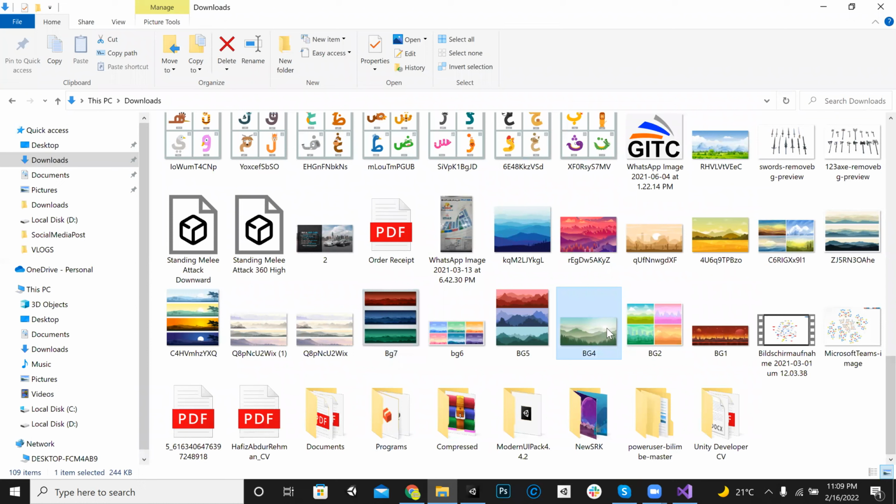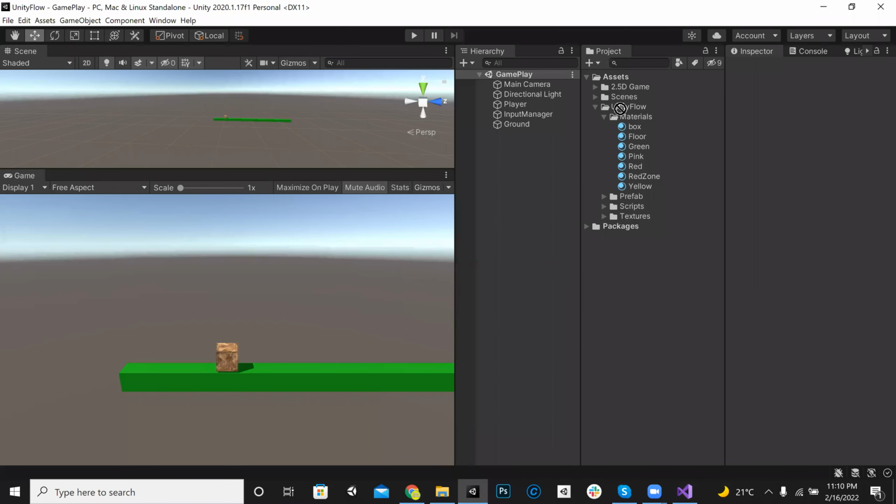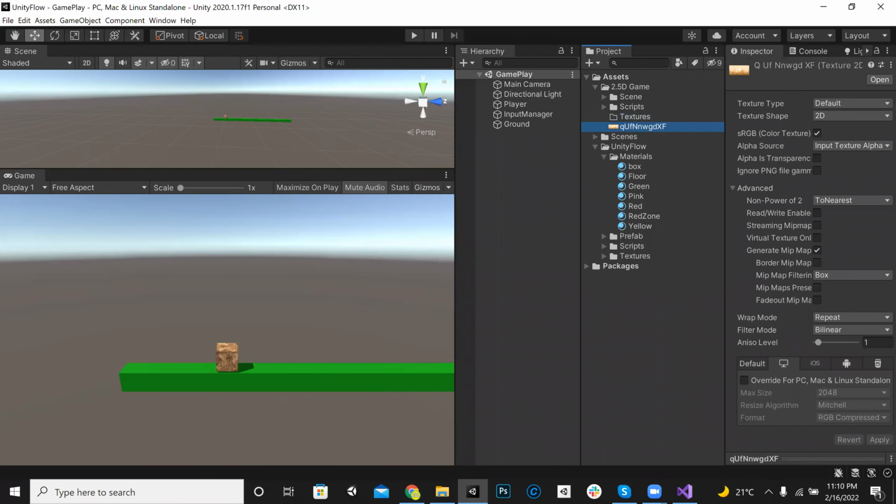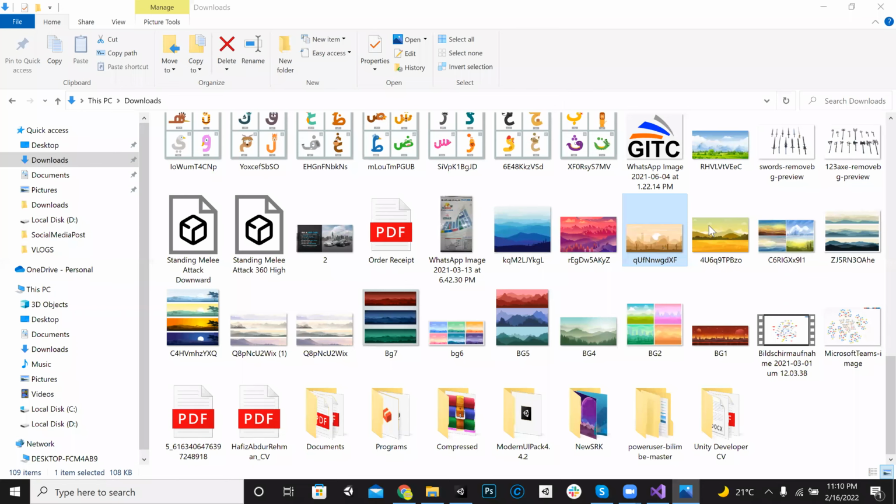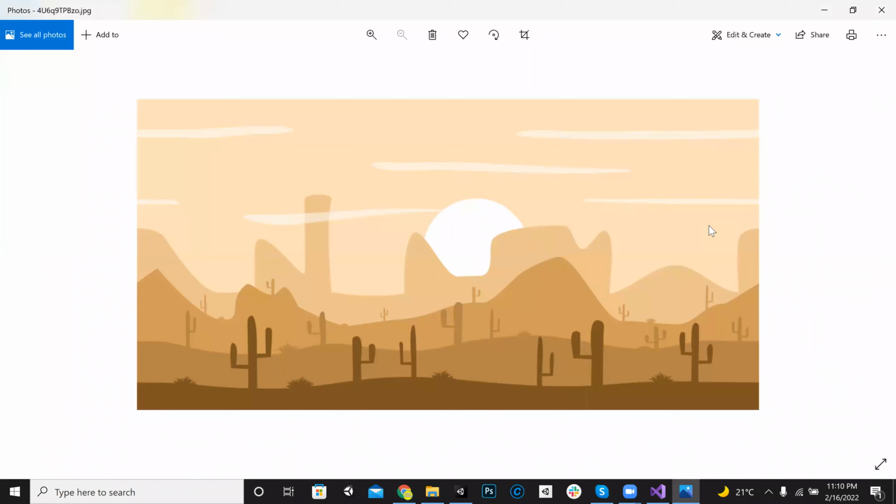Okay, so now I think which one is fine. I think we can go with this one. Just drag this one and drop it under the 2.5D game and make a new folder. We can call it textures. I have selected this one. If you guys are okay with that, we can go with that. Otherwise, we can go with that.